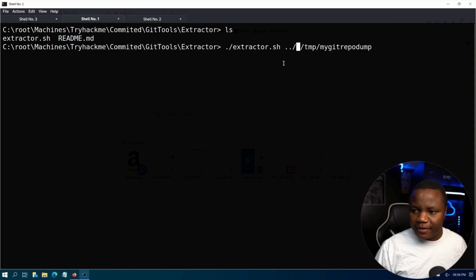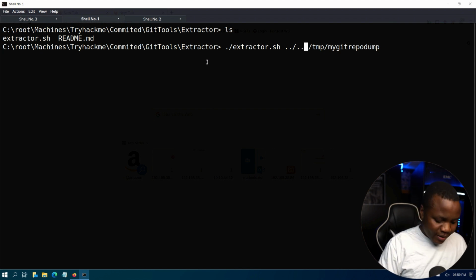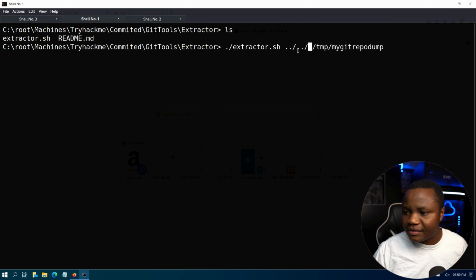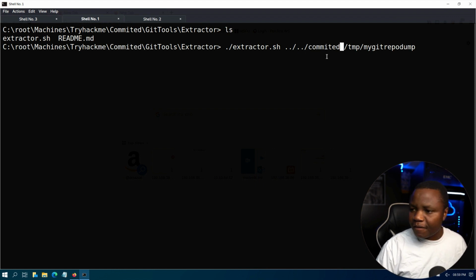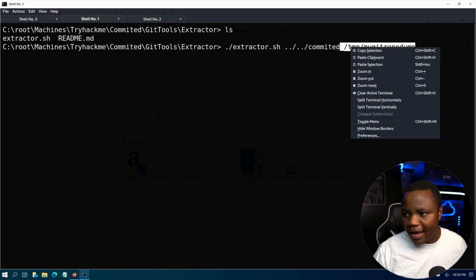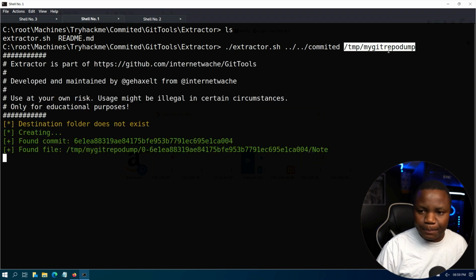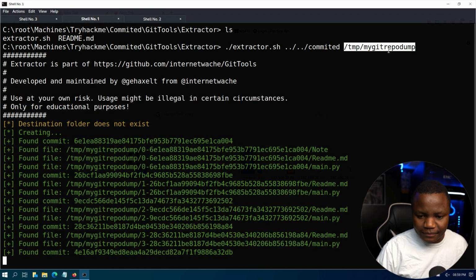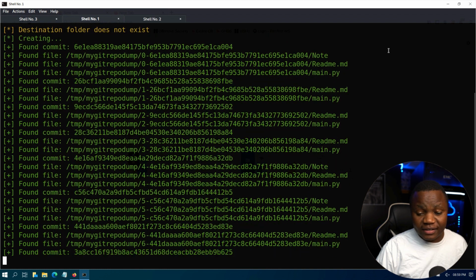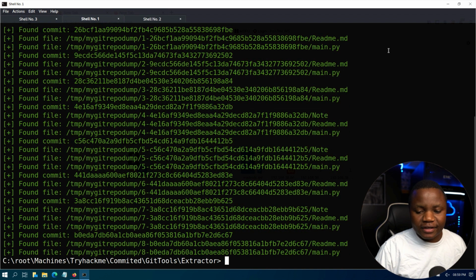So coming back here, I'm in the extractor. I need to go back one more. I'm just doing some Linux stuff here. Then committed. There we go. But it's now going to go to temp, my Git repo dump. So I need to go there after hitting enter. Look at that. I'm now extracting the entire repo using GitTools.